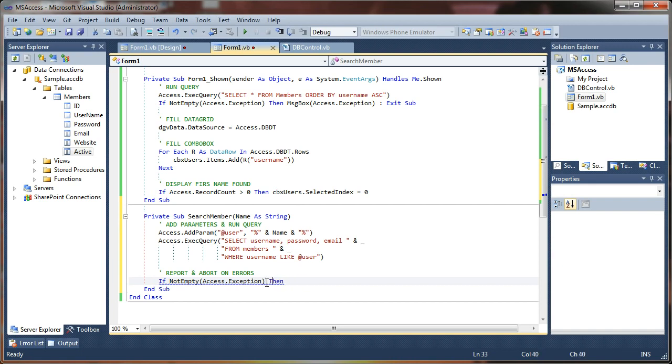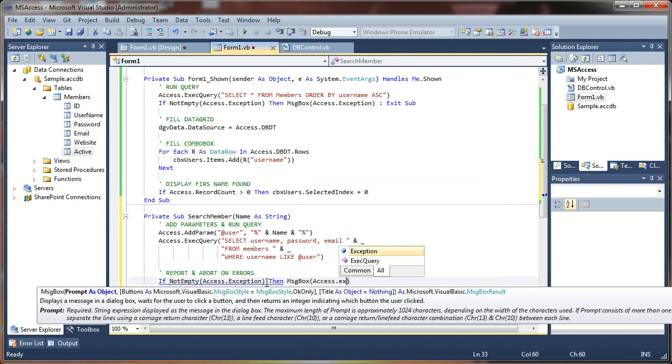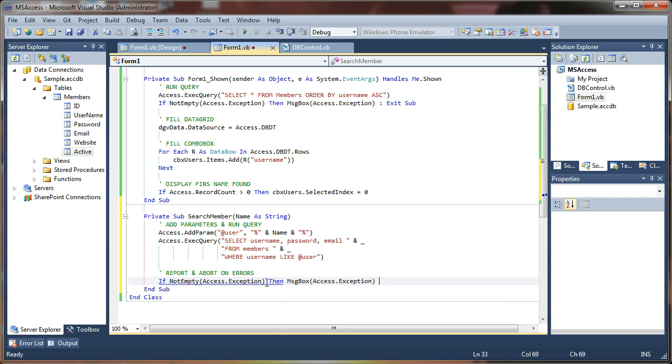Whoops, I already have then. If not empty, if the exception is not empty, then report it, message box, access dot exception, and then if you use the colon sign, that just adds two lines that would normally be separated by pressing enter. Just puts them on the same line. Those can be good and they can be bad. If they make your code more readable, then good. If they make it less readable, then bad.